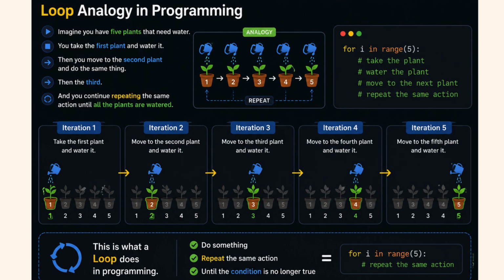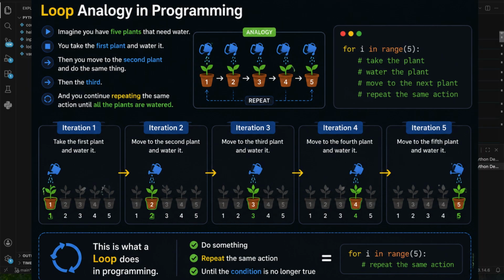Suppose I want to print hello Python 5 times. Instead of writing hello Python five times, with a for loop I can use just two lines of code to print the message 5 times. Now let's understand this code properly.